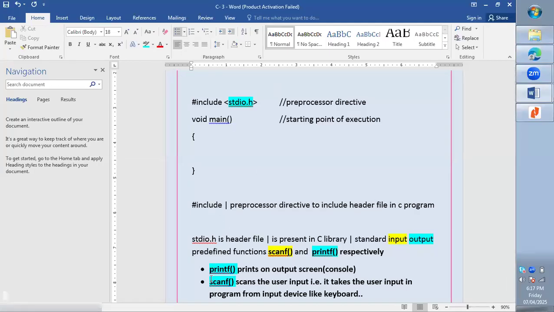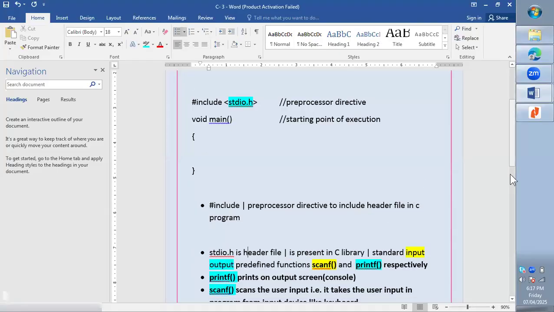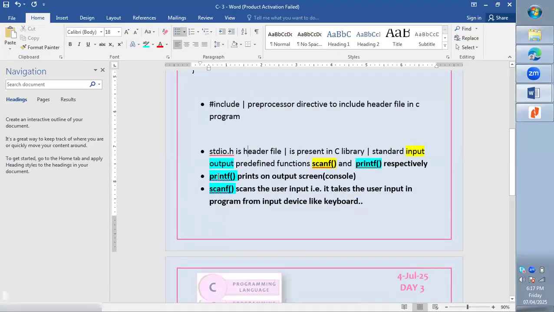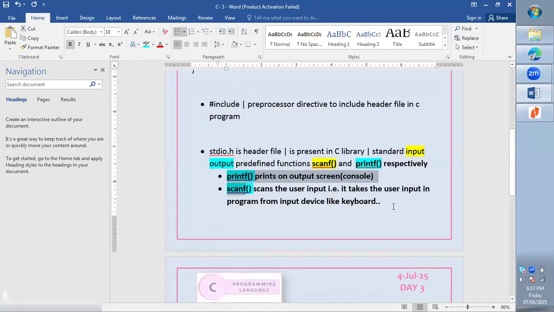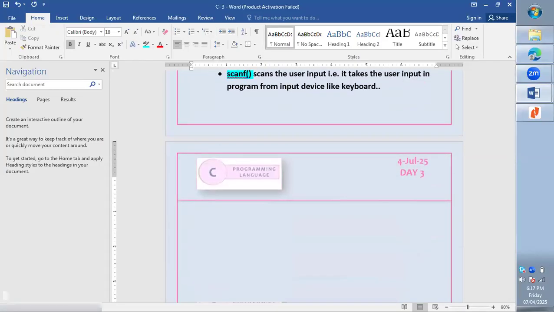So this is one thing. Then stdio.h, and printf and scanf are present within stdio.h. Then we have the void main function. So void main, main is the function, and void here is the return type. It is the return type of the main function.